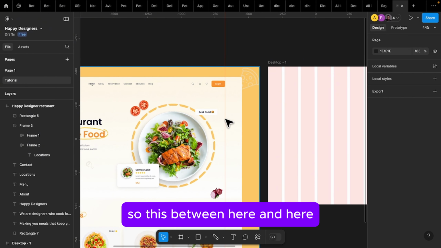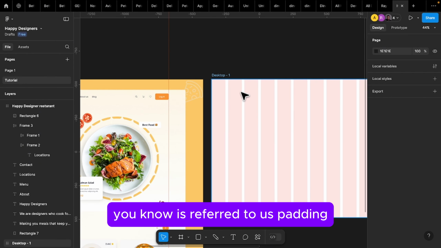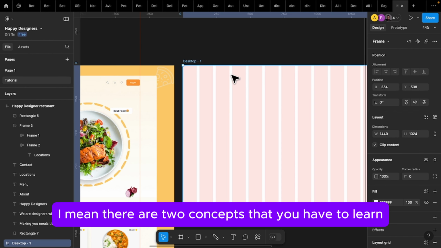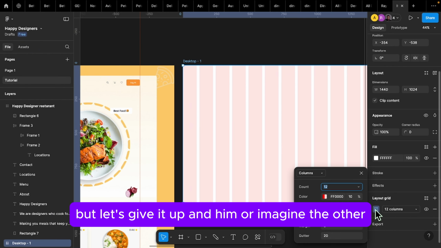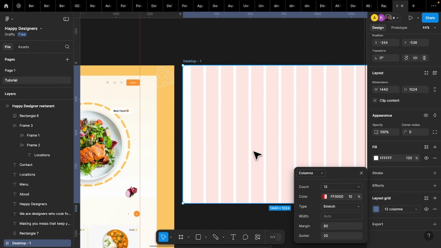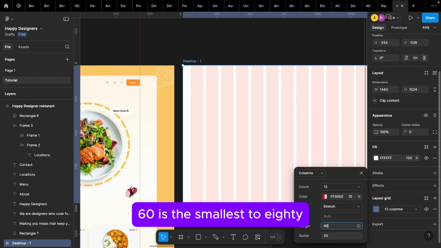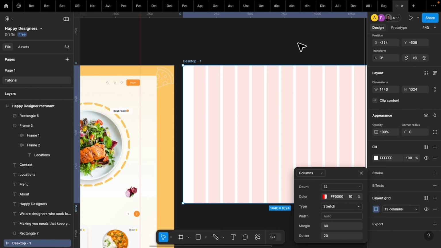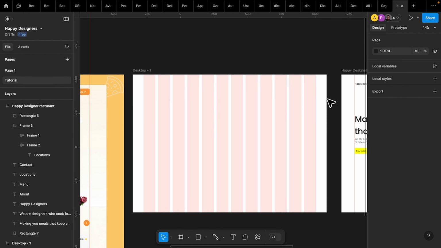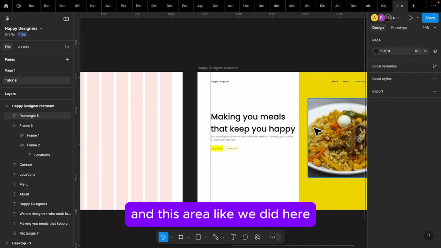The space between here and here is referred to as padding or margin. There are two concepts which you have to learn, but let's give it our margin rather. So we will say 60. 60 seems too small. Let's do 80. So everything we're going to design would be relegated to this area, like we did here.